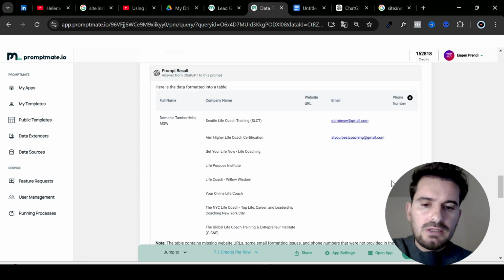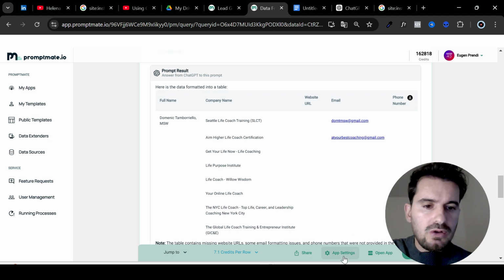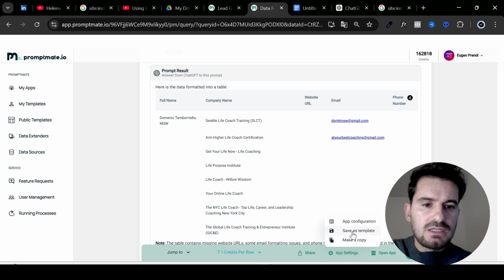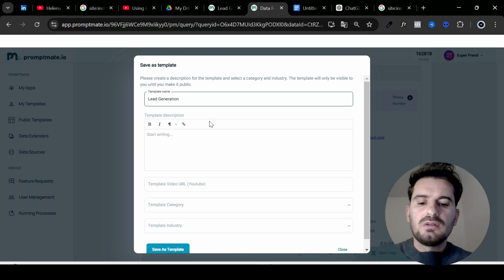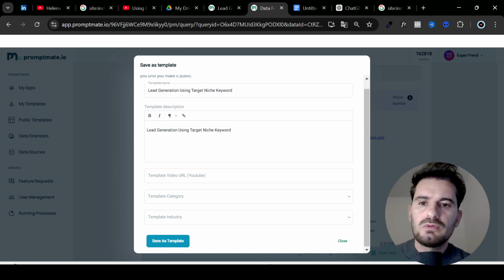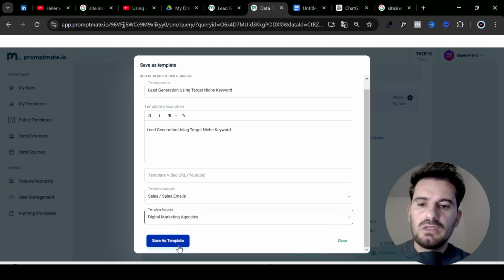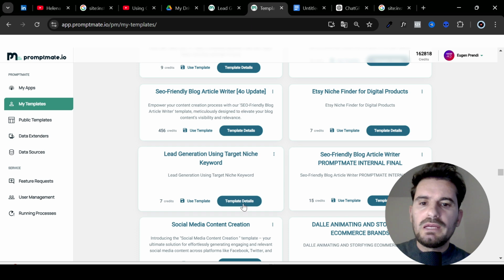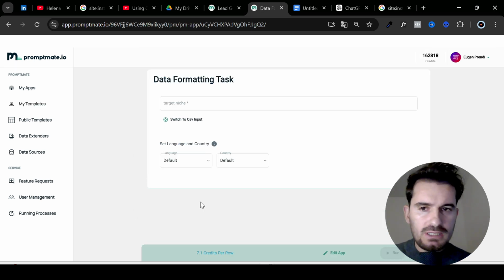Here comes the best part. What I just did here, it's a one-time task, because you don't have to build this workflow every time. What we do now is we go under app settings and save this as a template. Right, so we say template name is lead generation using target niche keyword. Now the description is not very important, so we will just copy paste this. We say this is sales emails, digital marketing agencies, save. So now we go under my templates and click use template, and it is as if you had a software or an app that just does this. You mainly just created a no-code application.